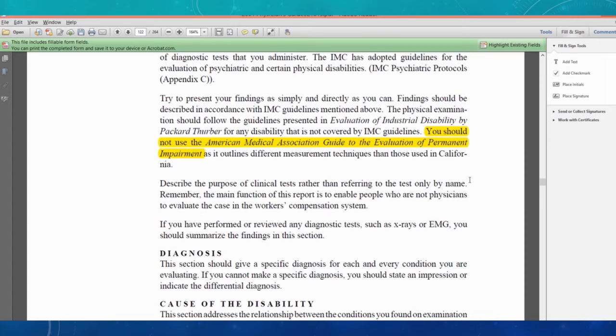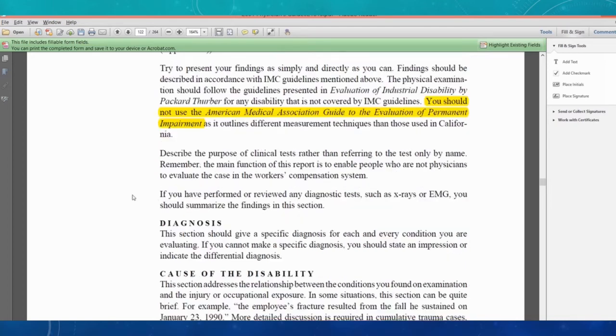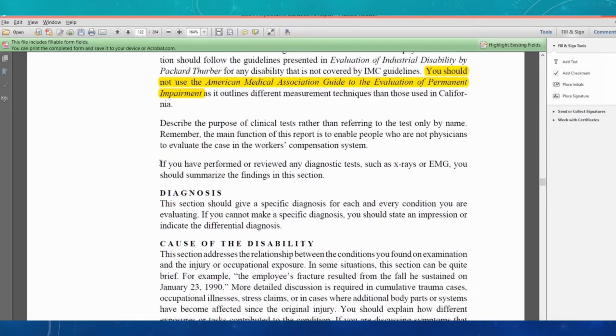Facet compression test was negative. Or sciatic nerve stretch test was negative, rather than using the term Lasègue's test. So, in other words, describe the purpose of clinical tests rather than referring to the tests by name. Now, it says that in this section, if you have performed or reviewed any diagnostic tests, such as X-rays or EMG, you should summarize the findings in this section.